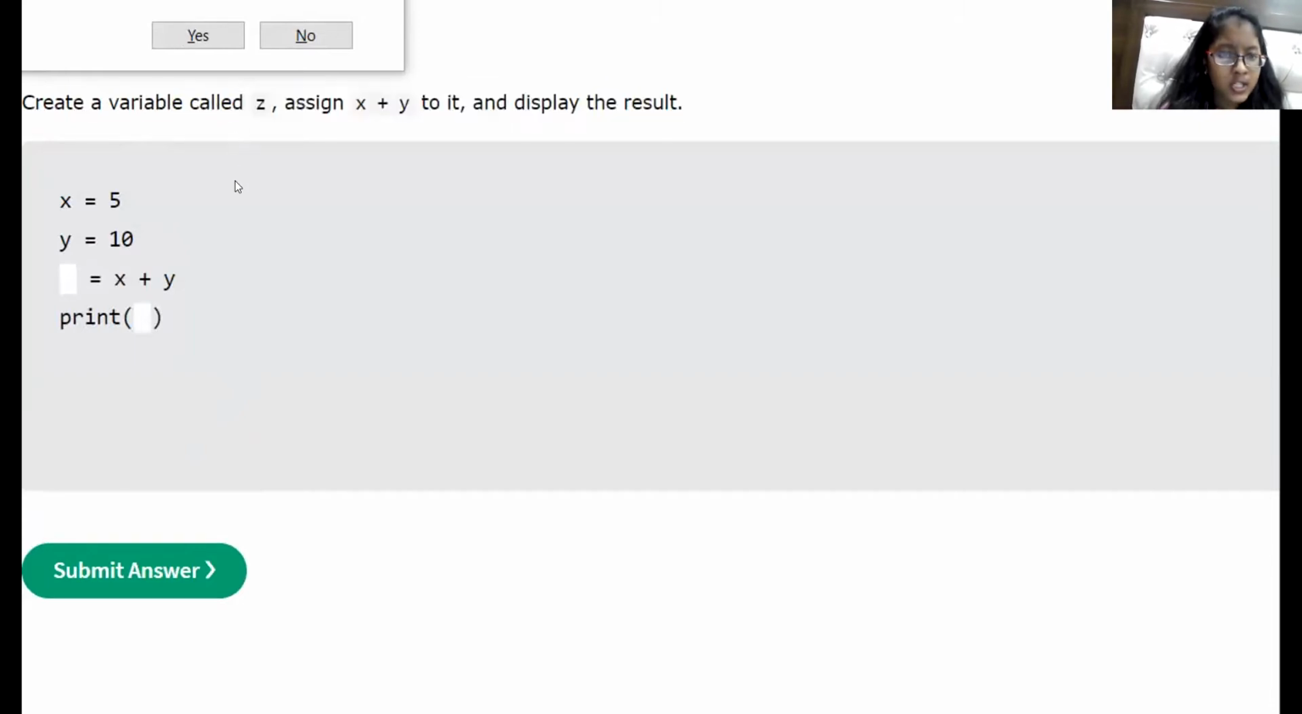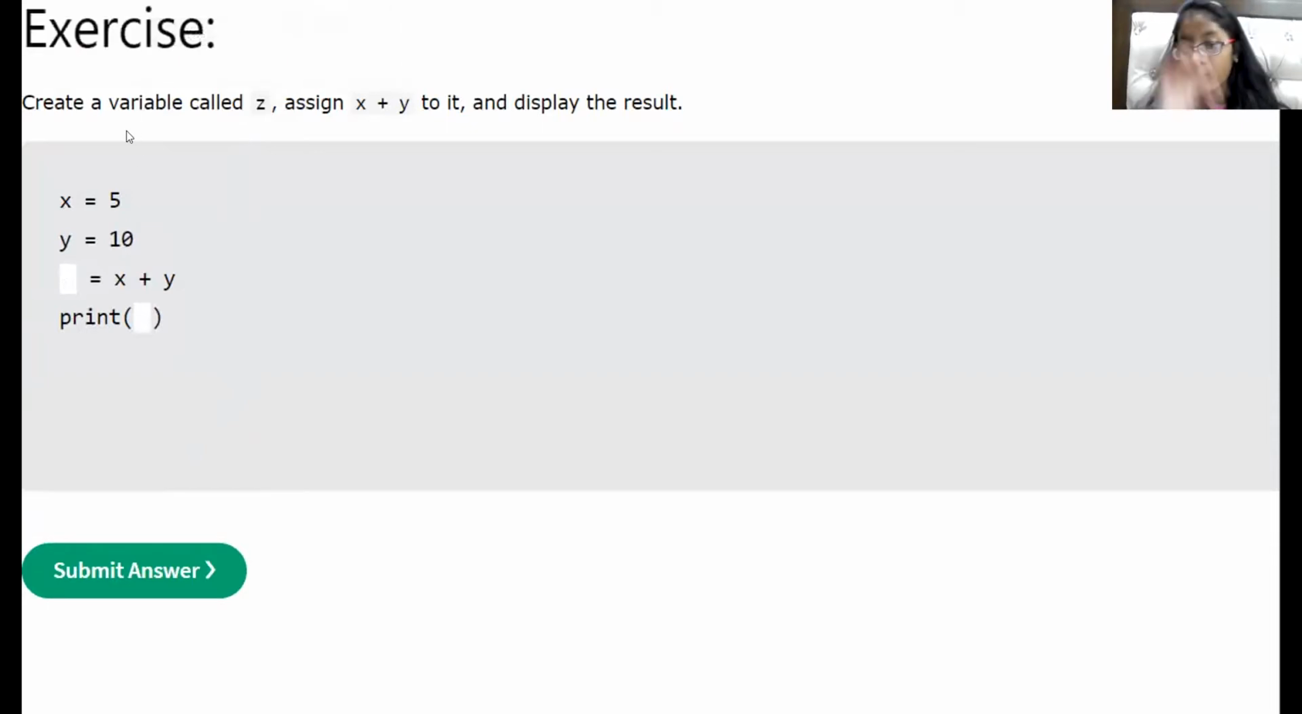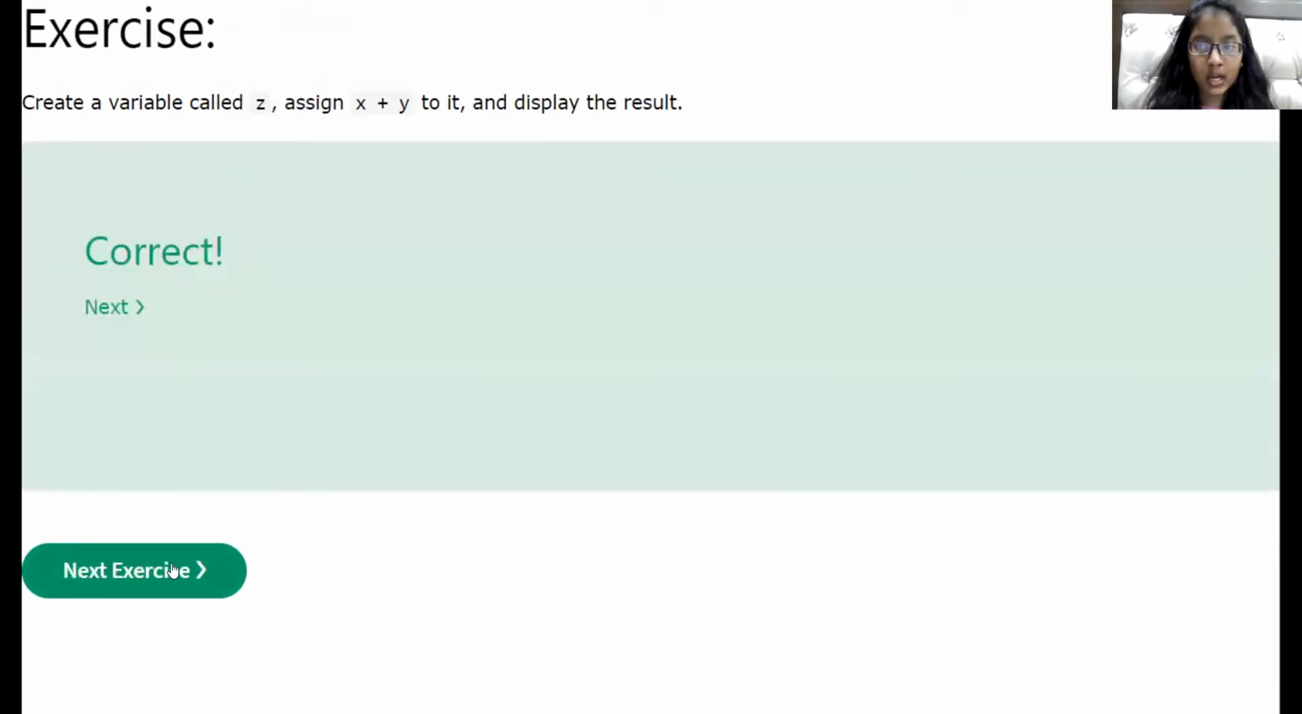Next. Create a variable called z, assign x plus y to it and display the result. See, I'm repeating the sentence. Create a variable called z. Done. Display the result of z. We have to display the result of z, so we will just print z, right? So that is totally correct.